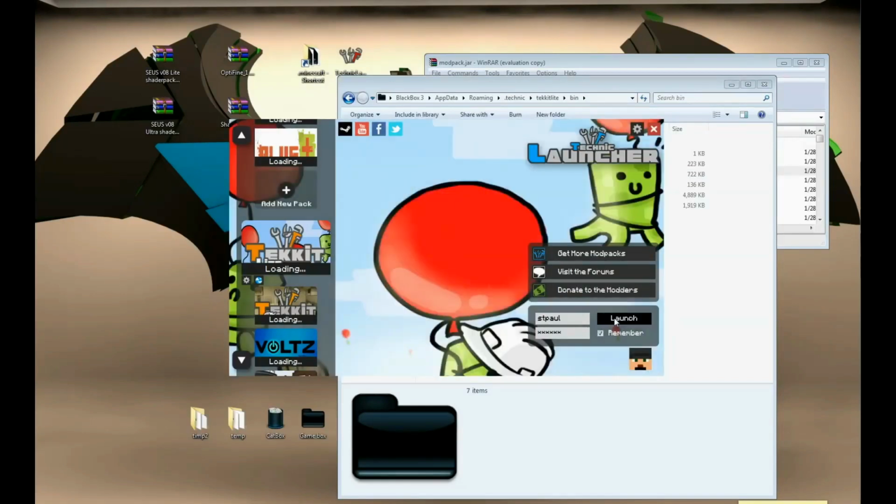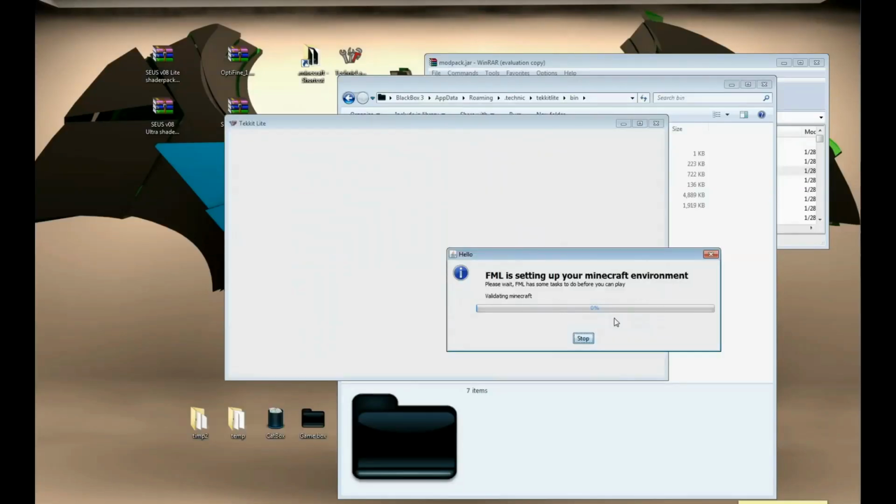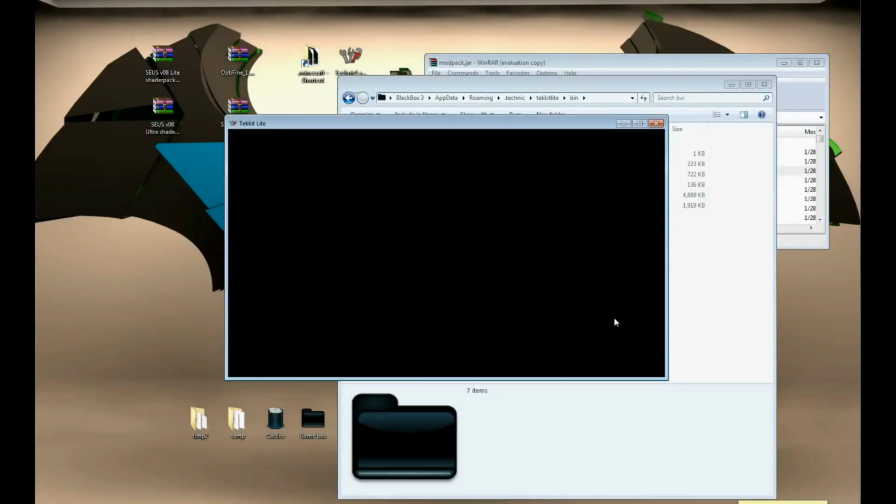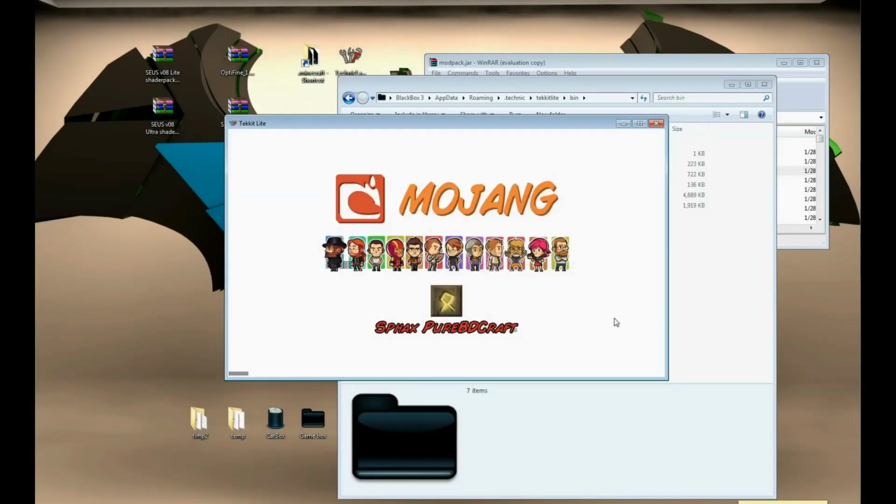I'm trying not to do any cuts. I might have to, because if I mess up... but we may not. We'll see how this goes. But anyway, all right.